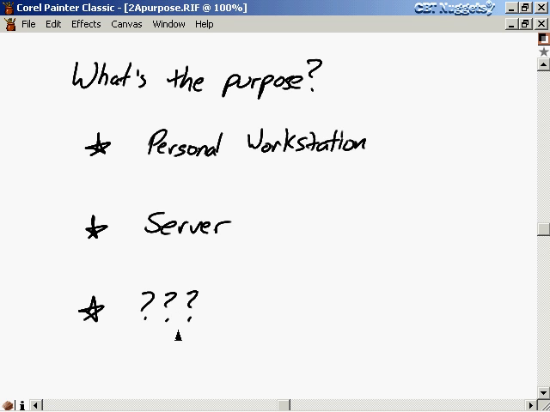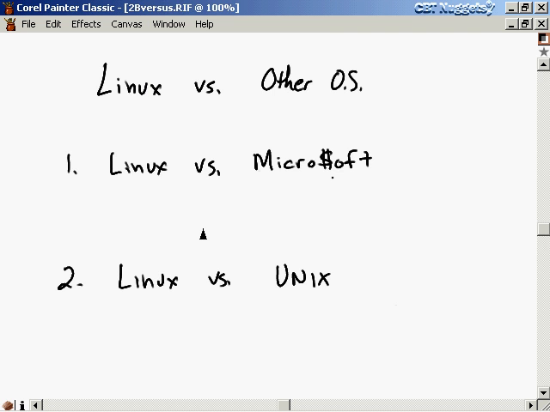Okay? So once you decide on what the purpose of your computer is, the next thing you have to do is decide which operating system to use. The way I've listed it here is just Linux versus other proprietary operating systems. Maybe when I say the word proprietary, the first thing that pops to your mind is Microsoft. But Microsoft and Linux couldn't be more different. Comparing these is like comparing apples and oranges. Actually, it's more like comparing apples and asparagus, you know, fruits and vegetables. Just a completely different class of operating system.